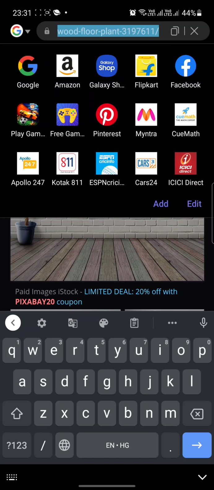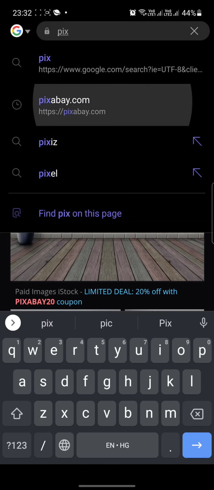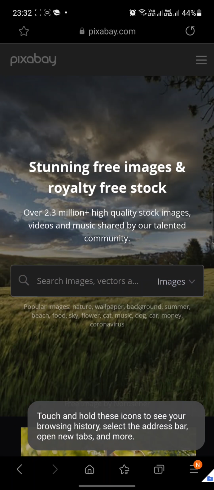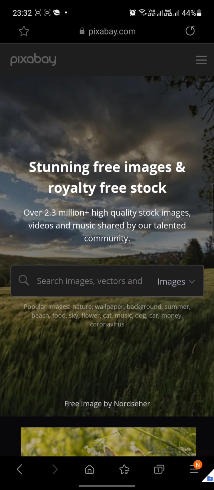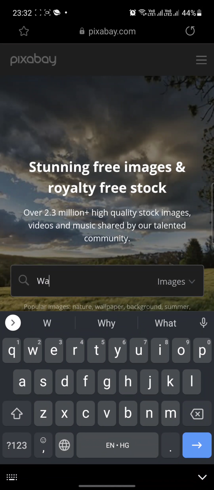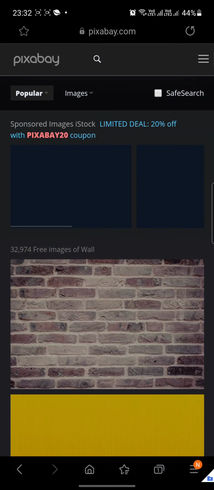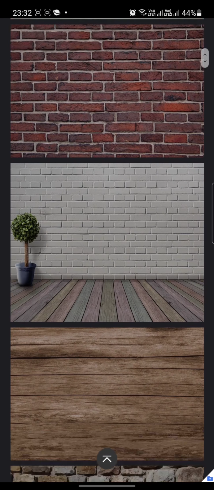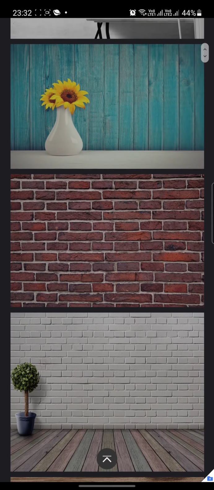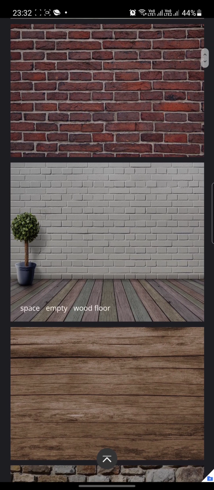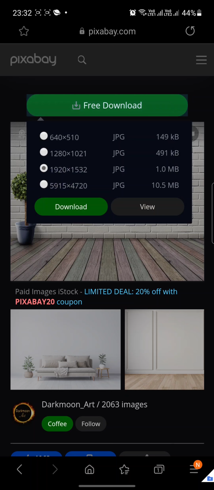We can download a wall photo from any website or from Google Images, but it is good practice to download copyright free images. So I will use pixabay.com. I have given the link in the description. So go to pixabay.com, search wall, then here are some wall photos. I will use this photo, download this.